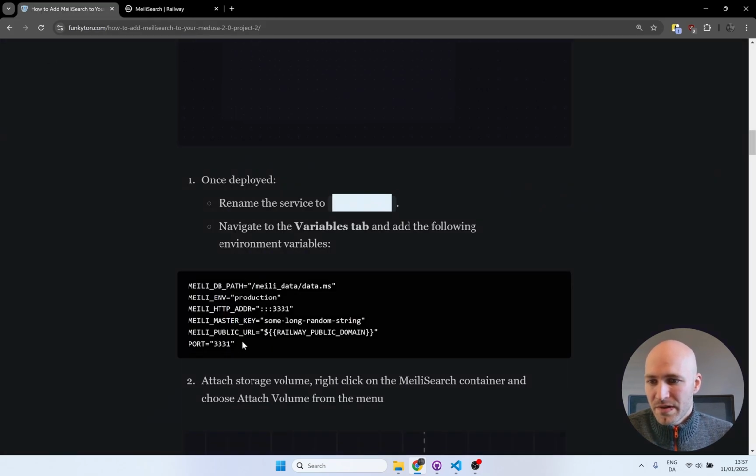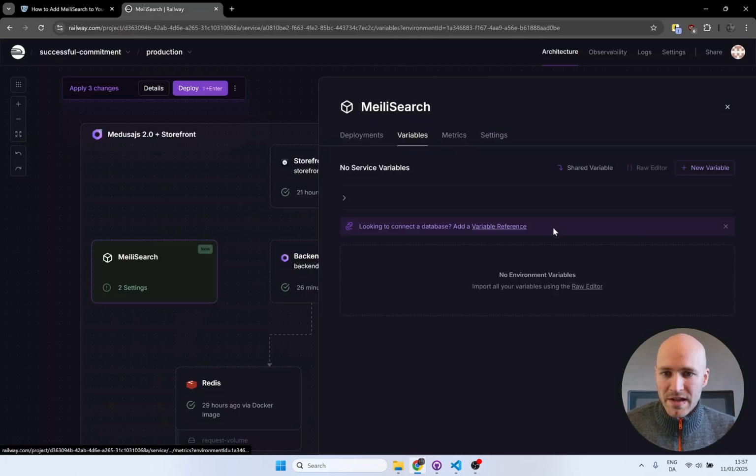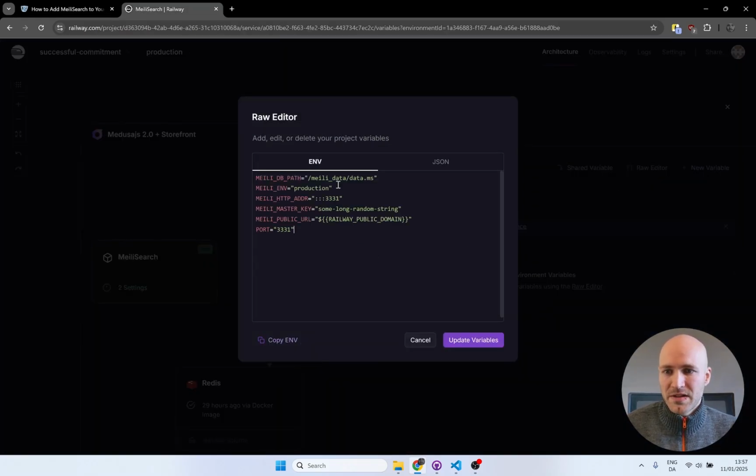Okay, let's copy all the required variables here. I'll copy those to clipboard and I will simply paste them into the raw editor. I believe something like this also exists for Coolify. And you see this Meili data here is important because this is the mount path that we're gonna set on the storage volume. And this one right here, the public URL, this is a variable that Railway will provide us with once we enable networking, which is a few steps ahead of here. So also if you are hosting it somewhere else, the public URL you need to paste in here.